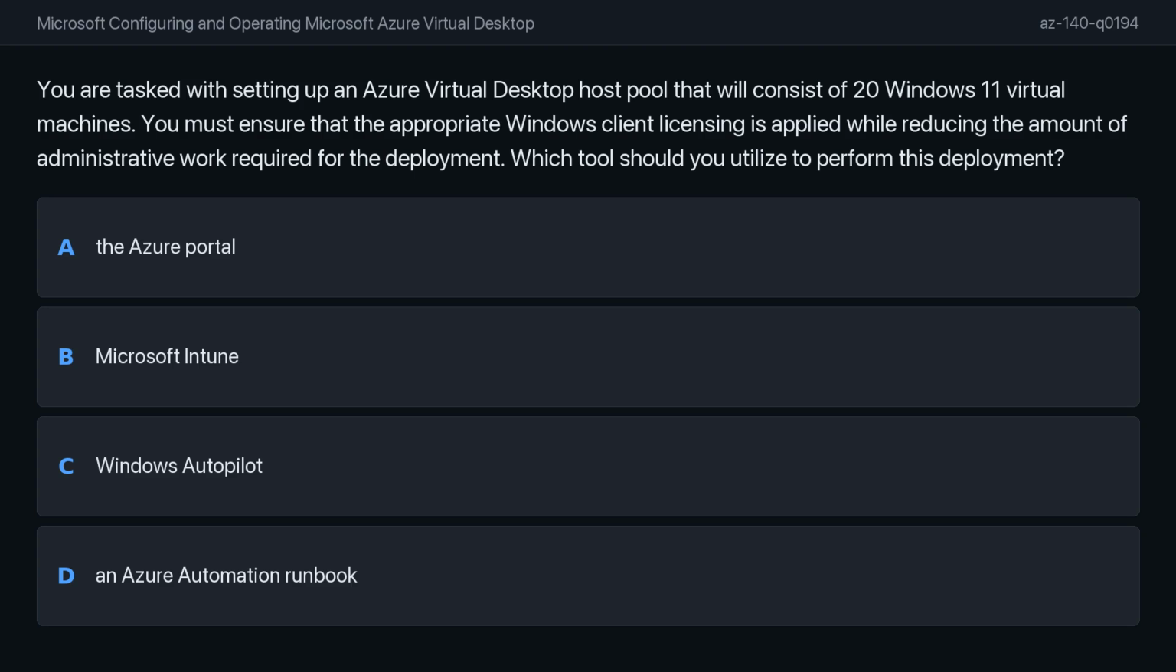Option A, the Azure portal. Option B, Microsoft Intune. Option C, Windows Autopilot. Option D, an Azure Automation Runbook.